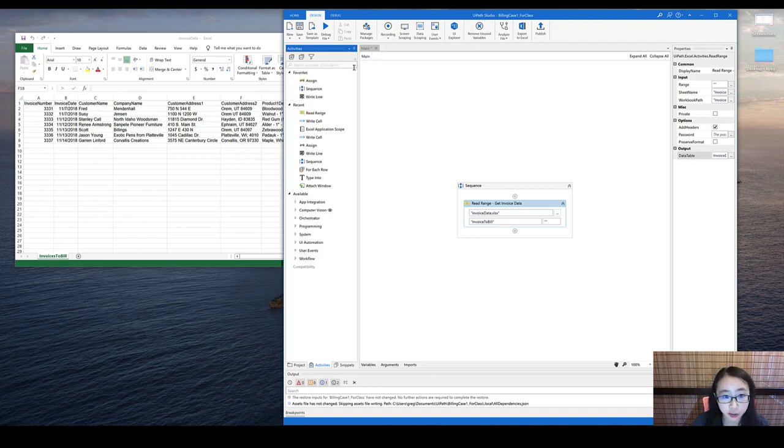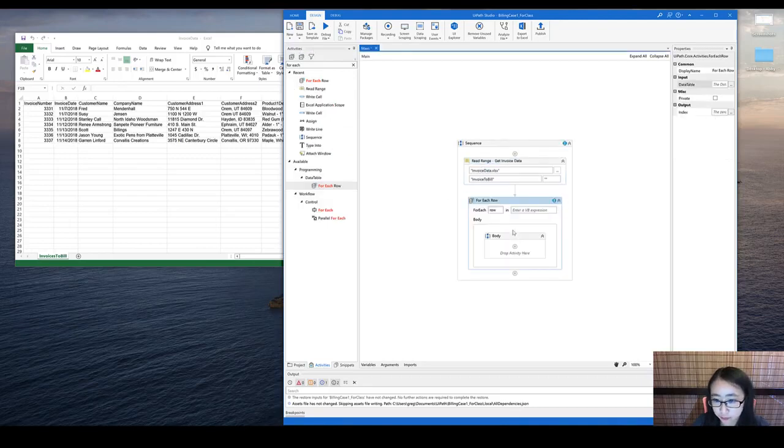So as we discussed before, we should use a for each row, right? Because we are iterating through this data table. So let's use a for each row. And let's create a name of create an invoice for each customer. Here we're iterating through the invoice data table that we created. So let's use this invoice data here.